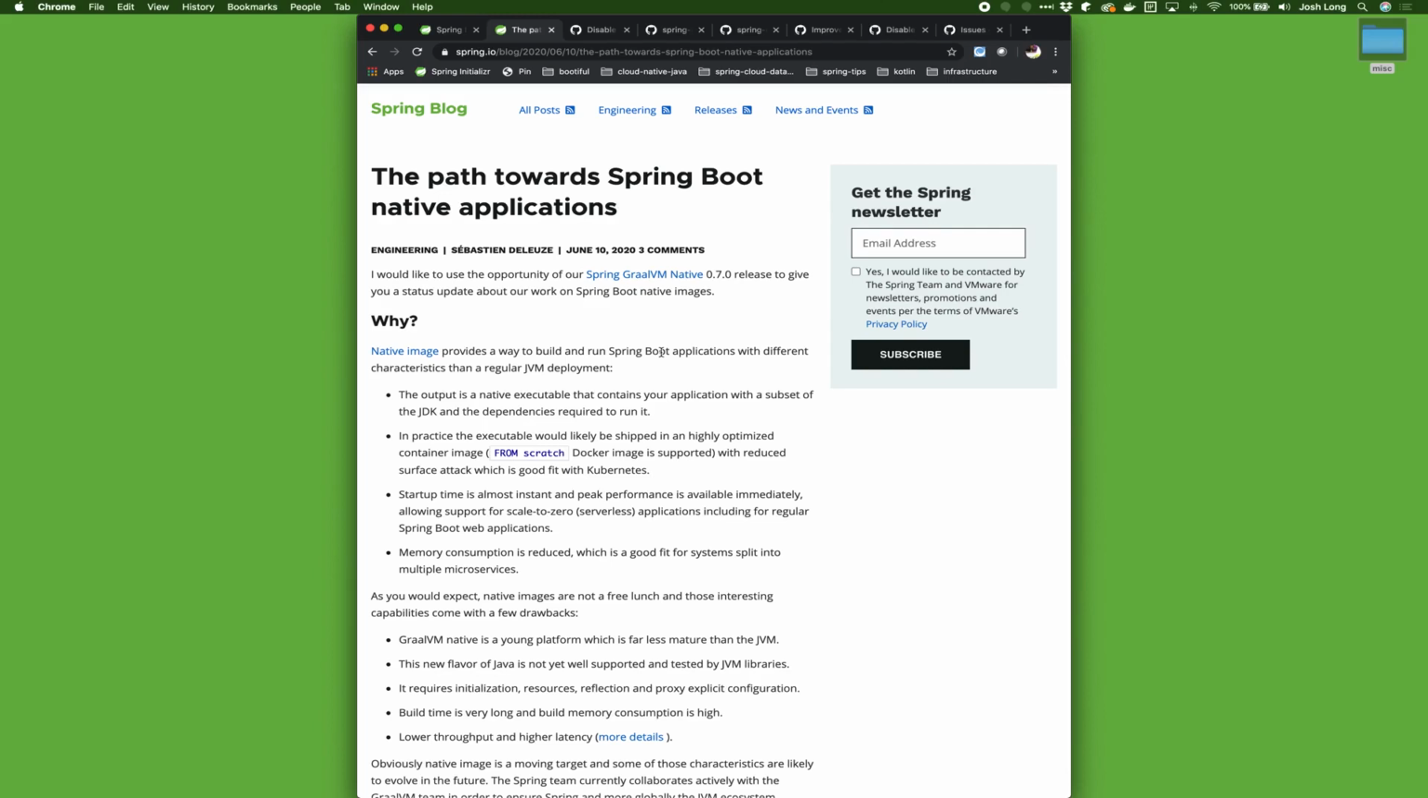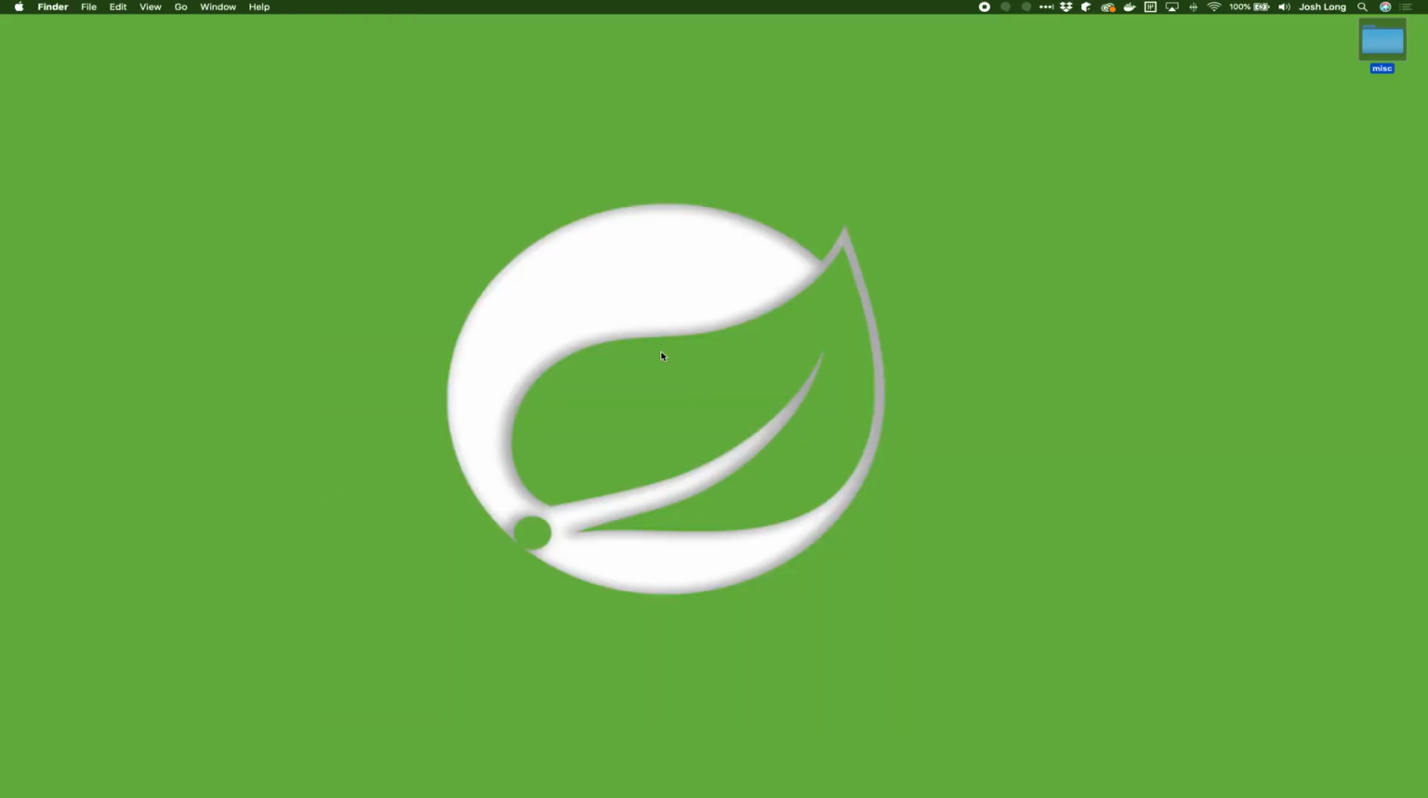So your configuration goes down to nothing. Your runtime environment goes down to nothing. Everything is just simpler and more efficient in this way. So the only drawback, of course, is that it takes a long time to compile. But that said, it's getting better.